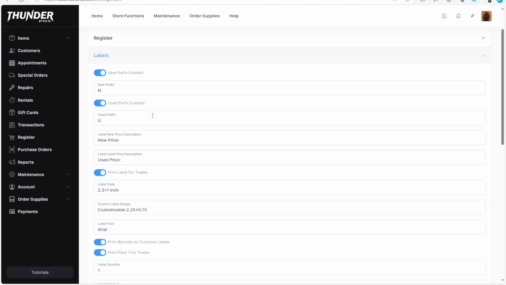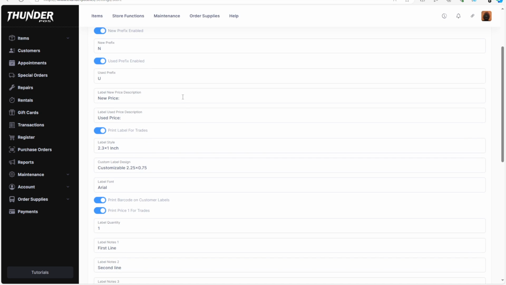barcode. So let's say the barcode is just 1, for example. Typically it wouldn't be. For our current settings here, it would print N1 and U1. And then when you scan it, the barcode would recognize whether it was new or used. Label new price description and used price description, for certain designs, will reflect on the design. There are designs that don't have a description for the price, in which case that won't show.